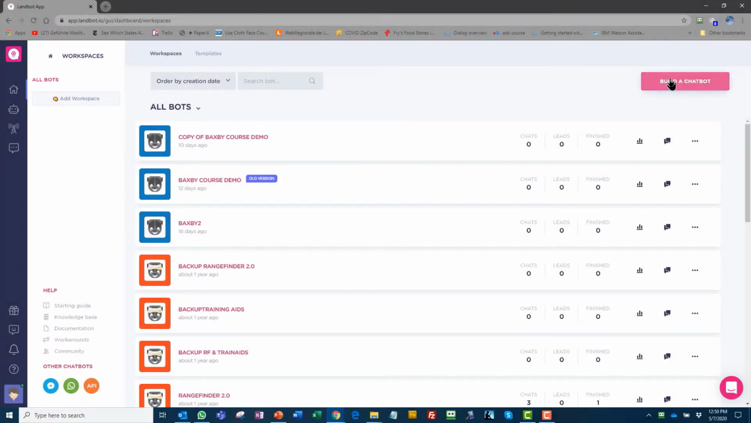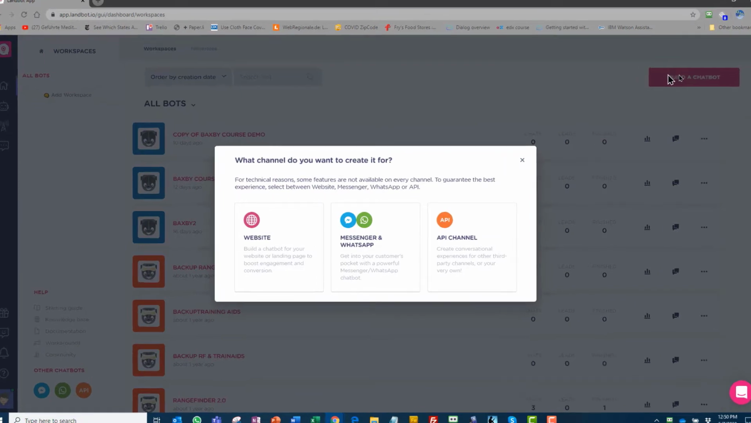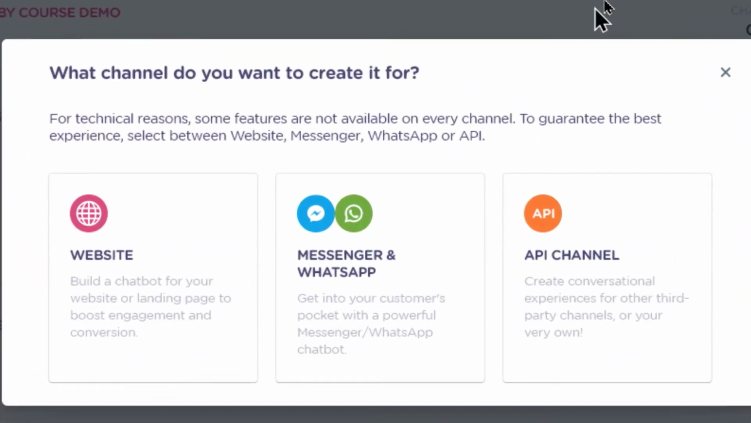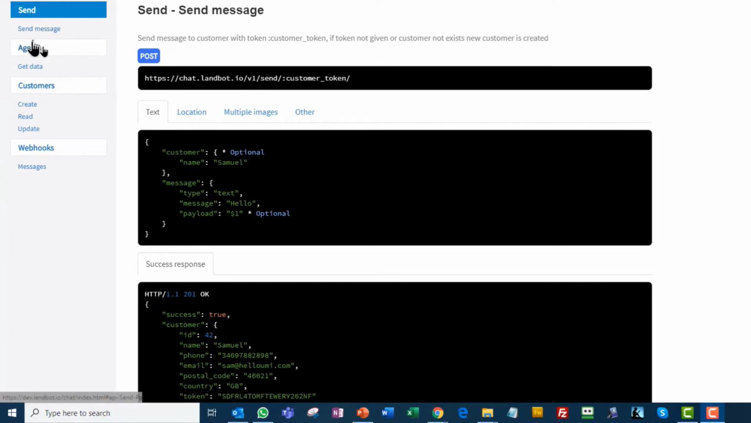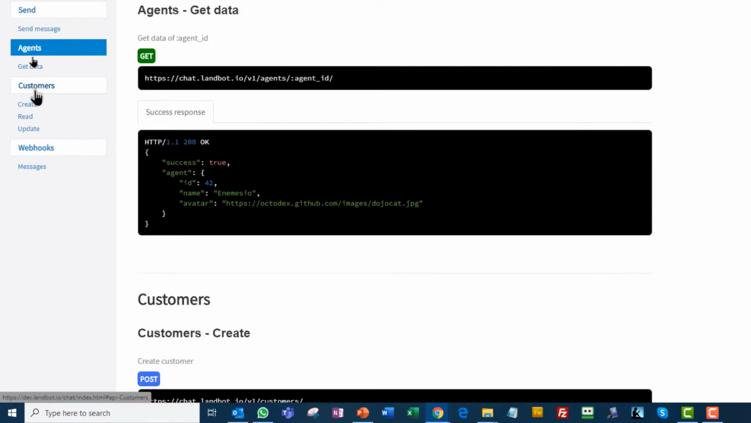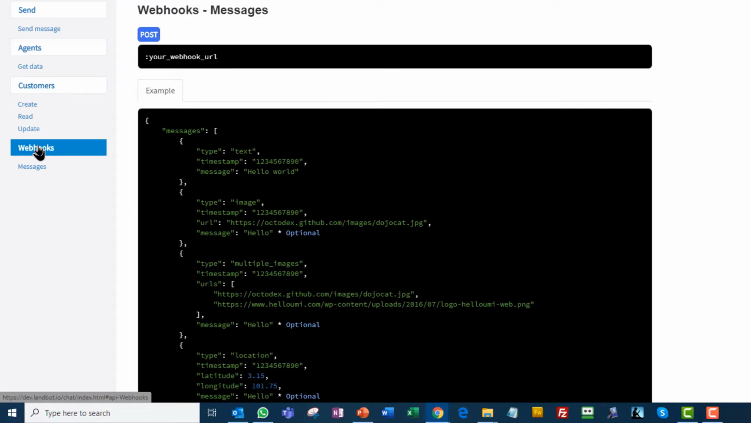Start by clicking on Build a Chatbot. The first choice you have to make is what type of bot you are going to be using, meaning what channel are you targeting? Sitting on the right, you can choose an API channel. These are chatbots for developers. Like I said before, Landbot is great for non-technical as well as technical folks. But with this type of bot, don't do that unless you know what you're doing. If you are a developer, then go for it.